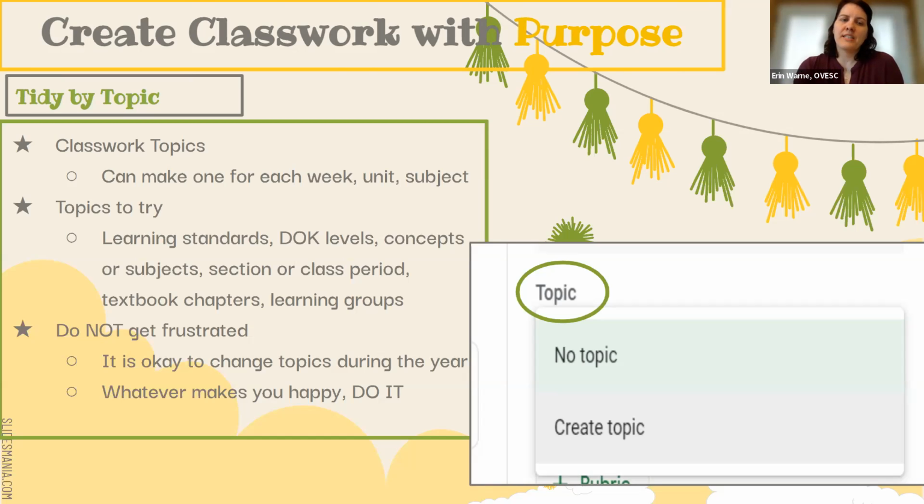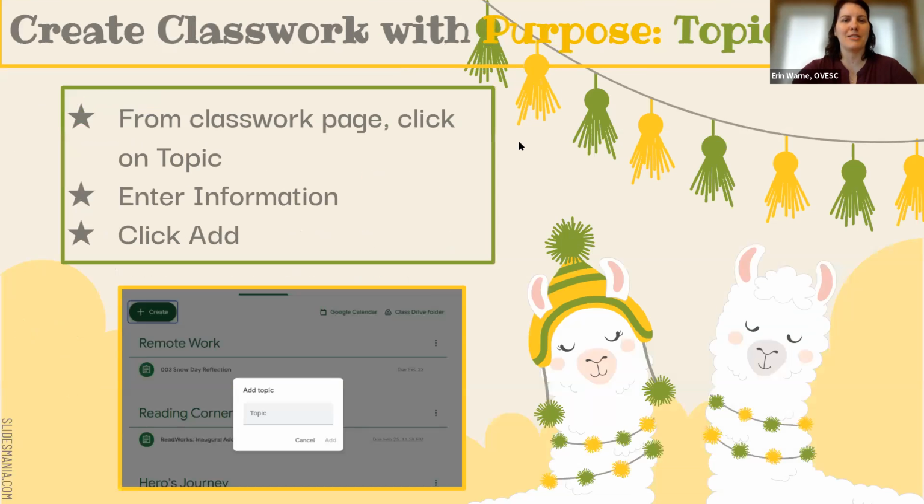But if it doesn't work, then just stop doing it. Pick something else that works. Don't get frustrated and overwhelmed, because then you're not going to want to use the platform. If something doesn't work, just stop and say, okay, kids, we're going to change. You're going to see this week's assignments are now listed, whatever. Just don't get frustrated. Whatever brings you joy, whatever makes you happy, that's my recommendation, please do it.